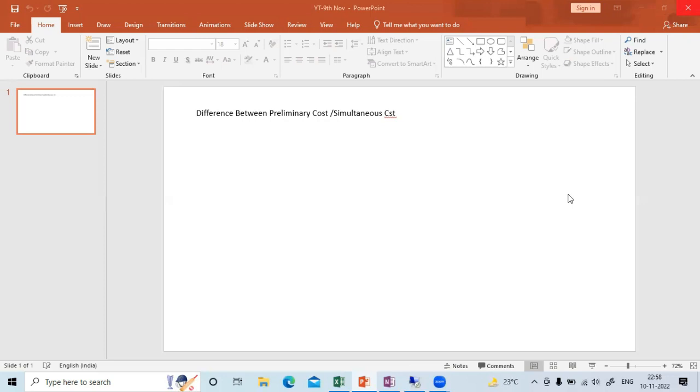I will take one production order to understand this in a more practical way, and we will see how this preliminary cost is calculated. But before that, let's see what components are there in our cost calculation. It depends on your costing sheet, how you have designed your cost calculation.